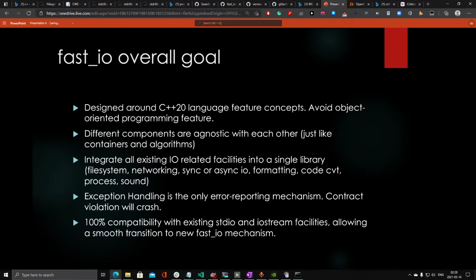Exception handling is the only error reporting mechanism. For contract violations, like out of bounds, right? Whatever, they will just crash. There's no reason to deal with contract violations. Or if you allocate a very large amount, you provide a very large size, you want to allocate, it should also crash because of contract violation. And it's 100% compatible with the existing STDIO and Iostream facilities, allowing a smooth transition to the new FastIO mechanism. So this is basically the overall goals.